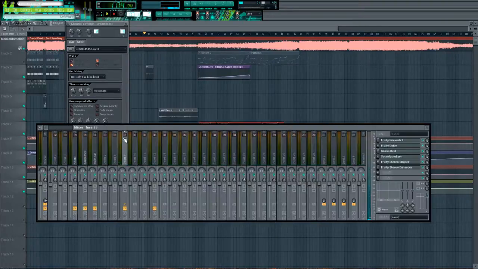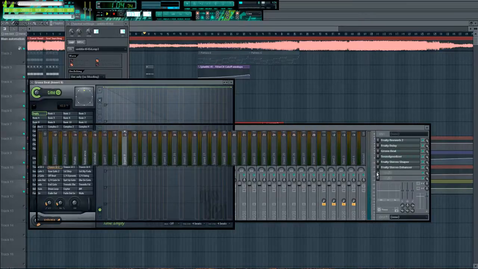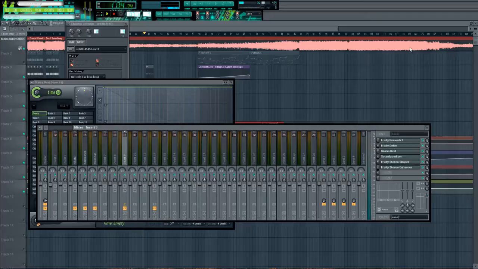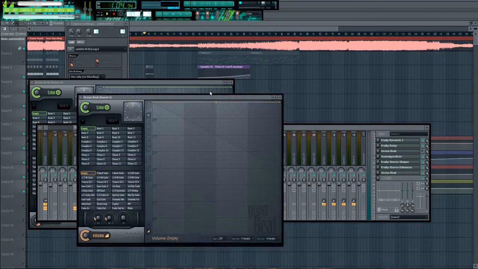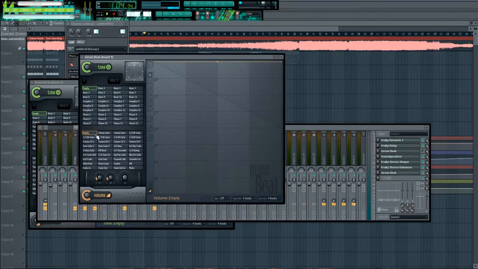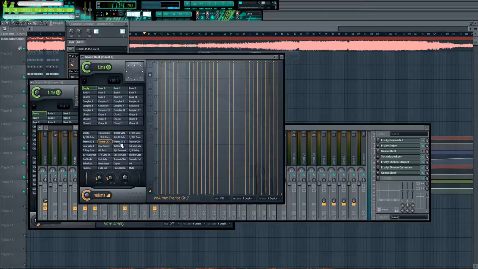So I put it in track number 9, in channel number 9, and that's where the effects are. And what you do is you open the preset, it's built into FL Studio, and it's called Gross Beat. So you select it, like that, and then I think it's Gated Effect 2, Trance Gate 2. That's the particular one I've used, which is pretty good.